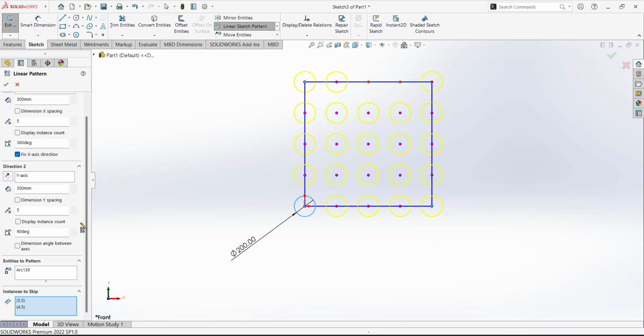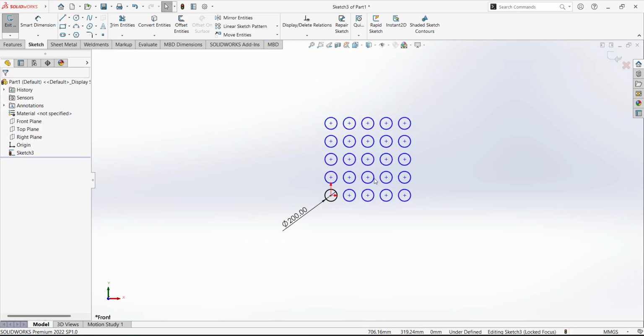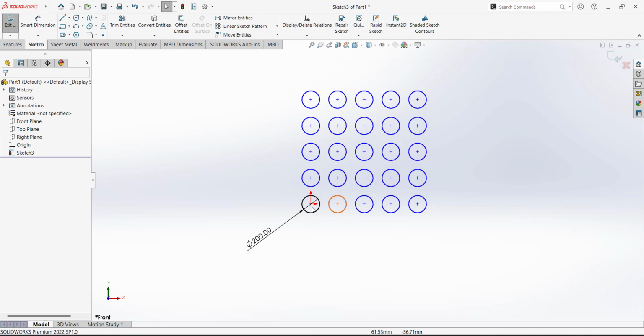Suppose I want these circles back, then I will clear the selections here. You can see the circles are back. So if you want to skip any entity, you can use this option here. Now say OK. Now we just need to define the pattern.